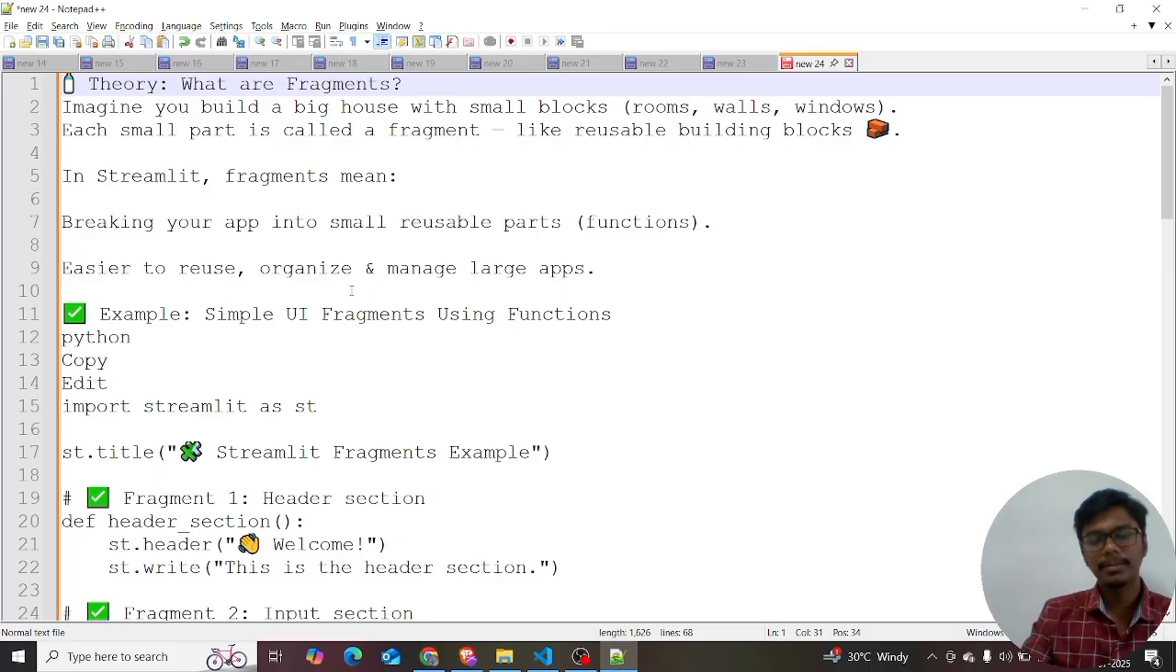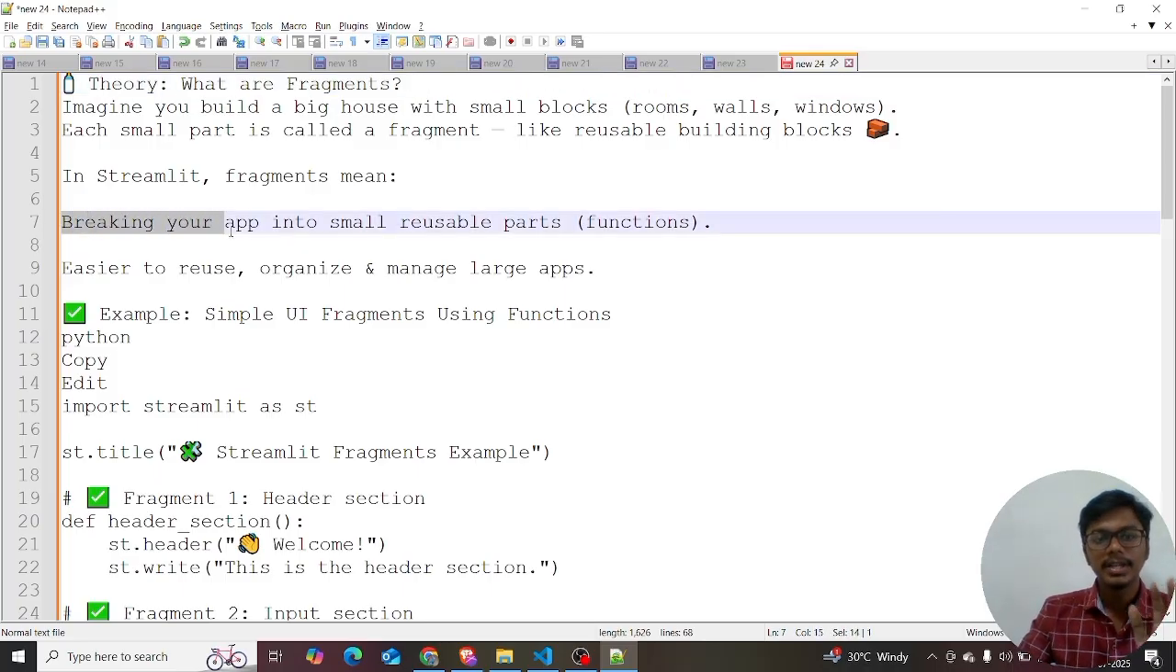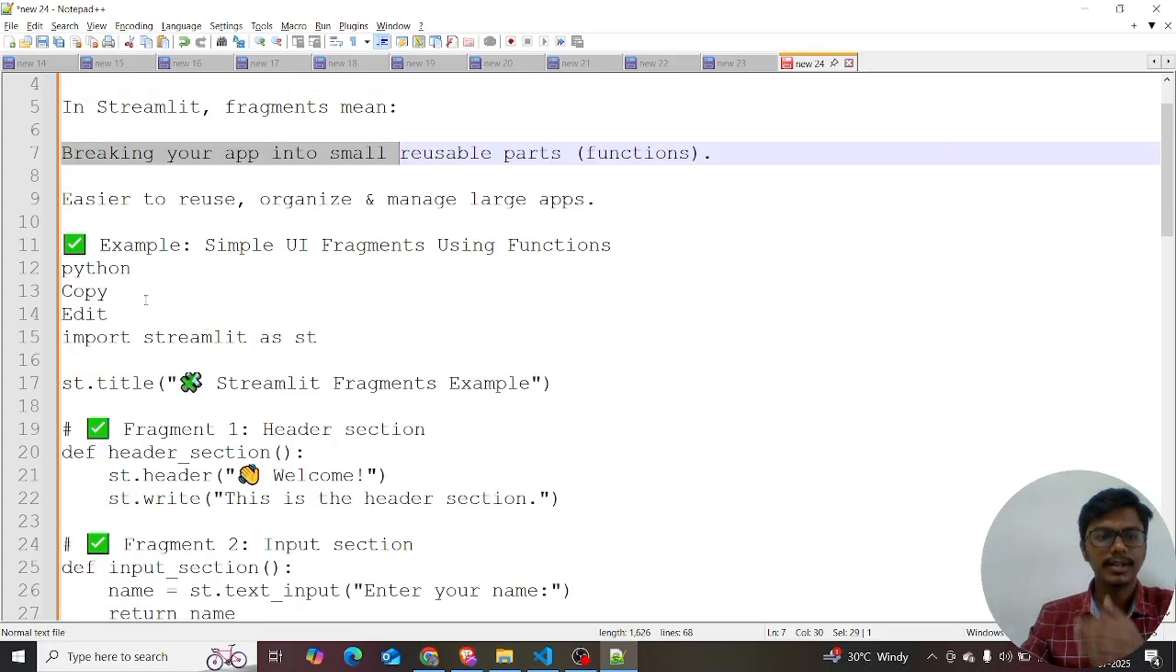In Streamlit, a fragment is about breaking your app into small reusable pieces of code. It's for reusability, and for organizing and managing larger apps. When you are building a model using Streamlit, you want to reuse and organize the code again and again, so using fragments is most helpful for you.